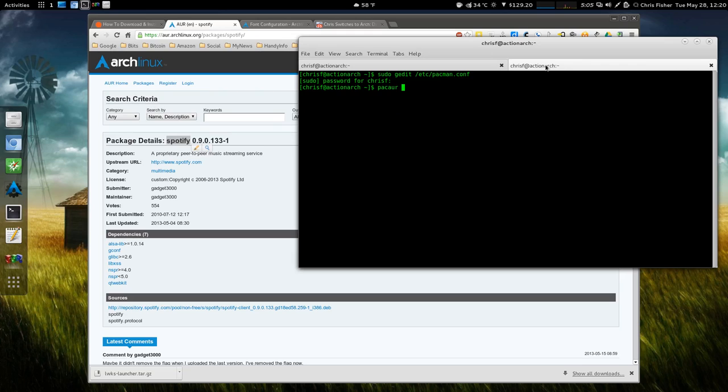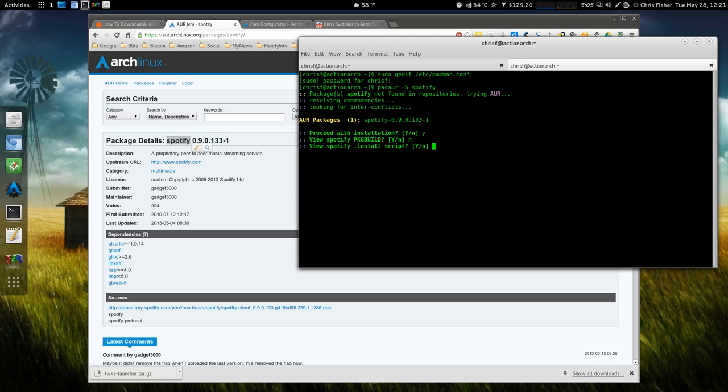PackAUR sits on top of the Pacman system and will go out and fetch it from either the official Arch repo, or it'll go get it from the AUR. So if I do pacman -S and I give it Spotify, and I hit enter here, it goes out and says, okay, Spotify not found in the repositories, trying AUR automatically. And then it says, would you like to proceed with the installation? Yes. No, I don't need to view the package build script or the .install.